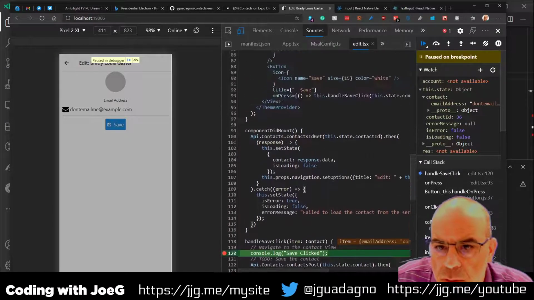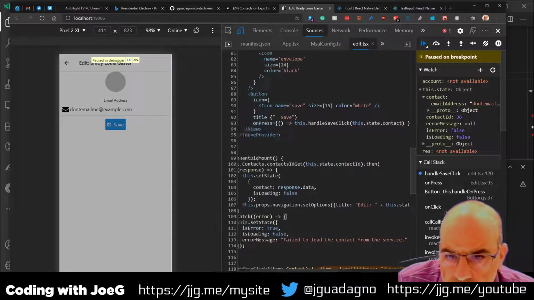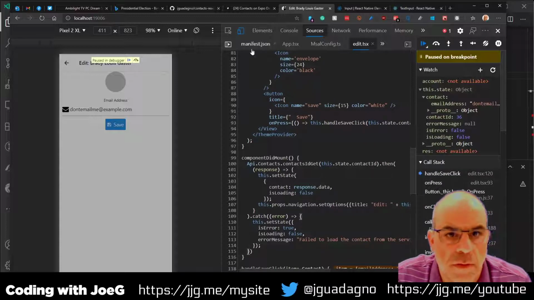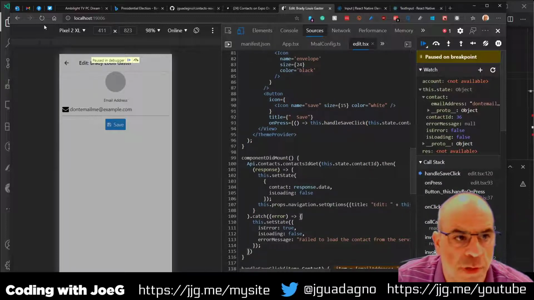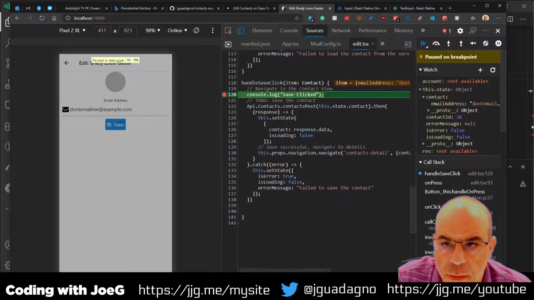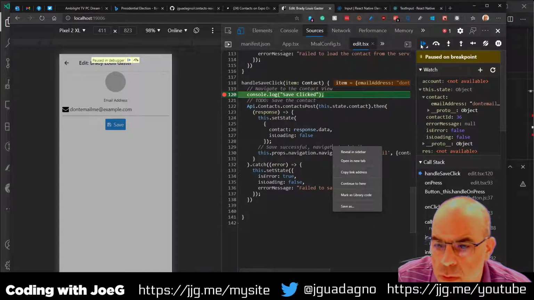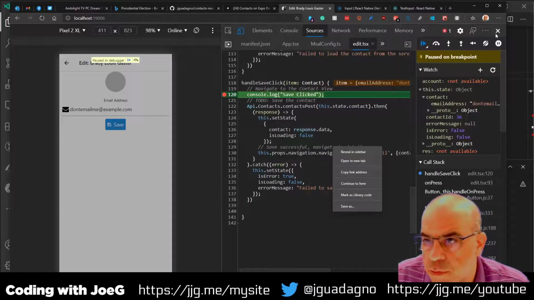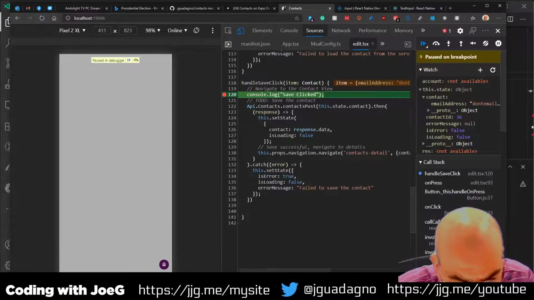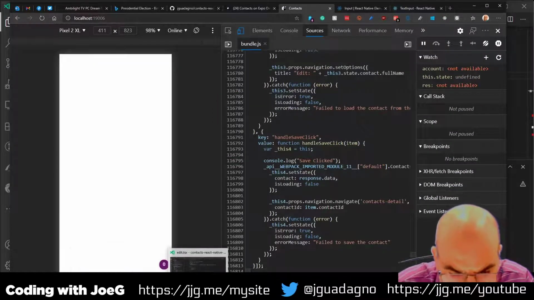So this part is wrong. And that has nothing to do with React Native. That's just my poor JavaScript knowledge, so you can ignore that. I'm going to go stop this. I don't want to save it because that's going to create a new record. So let's just refresh that page for now and go fix that code.